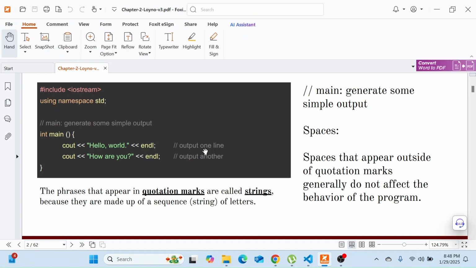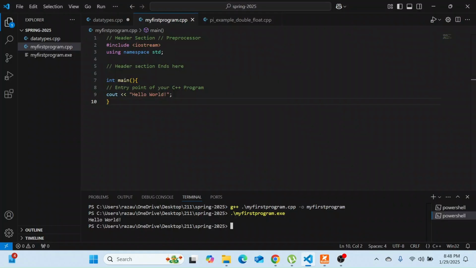Okay, this is another command, this is another command. And also we have some spaces here, you can see some spaces here, like here we put some spaces and we put comments. So spaces that appear outside the quotation marks generally do not affect the behavior of the program. So you can put spaces anywhere in your C++ program. Let's say I like to put some spaces here, maybe here, here, no problem. So it will not change the behavior of your C++ program.